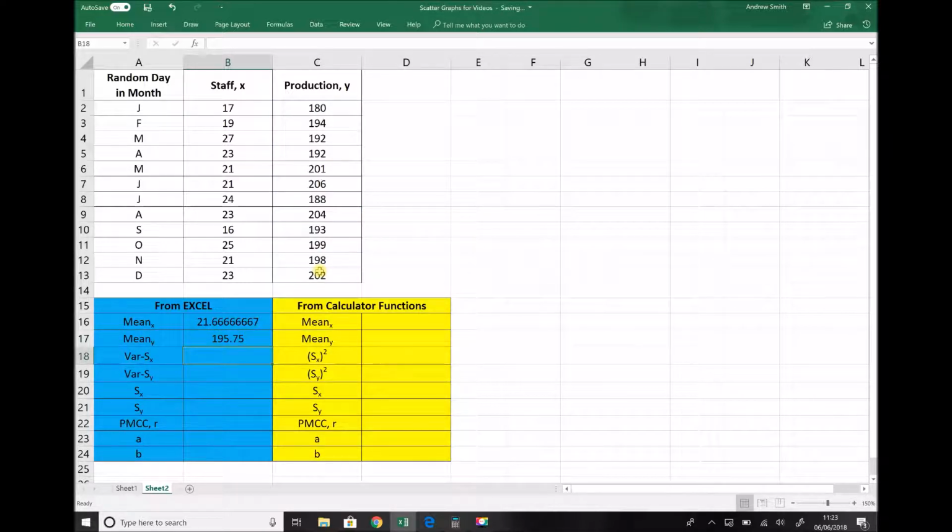Next we want the variance of our data, taking care because this is sample data. So first of all, we're going to take the variance of our X data, which is done by doing equals var.s this time because it's sample data, open brackets, highlight all the data by left clicking, close the brackets and hit enter. Let's do the same for our Y data, equals, it's still sample data, so var.s, open brackets, highlight the data, close brackets and hit enter.